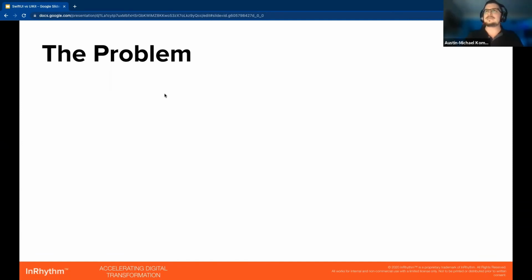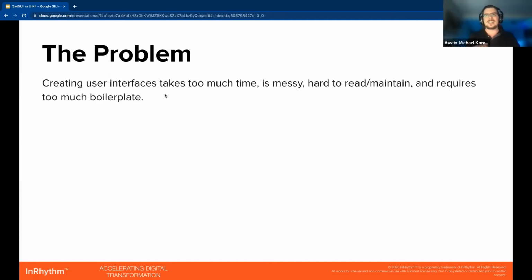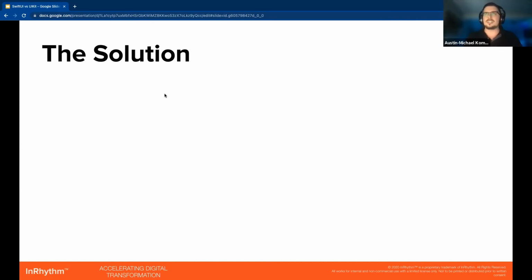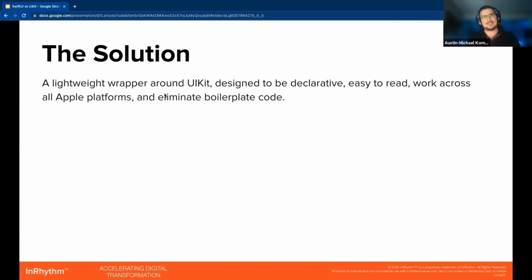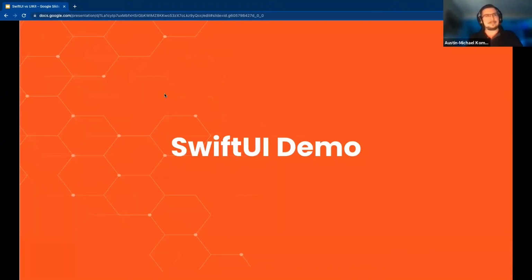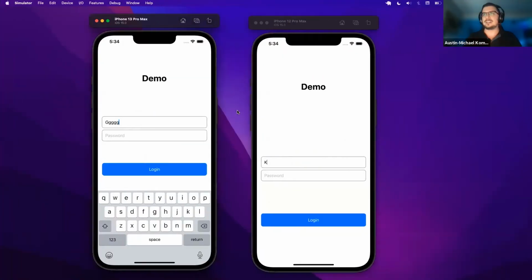So the problem: creating user interfaces takes too much time. It's messy, hard to read and maintain, and requires too much boilerplate, all things we just saw with UIKit. The solution is SwiftUI, a lightweight wrapper around UIKit. It's designed to be declarative, easy to read, works across all Apple platforms, including macOS, and it eliminates the boilerplate code that we just saw. So let's go back to the SwiftUI demo now.